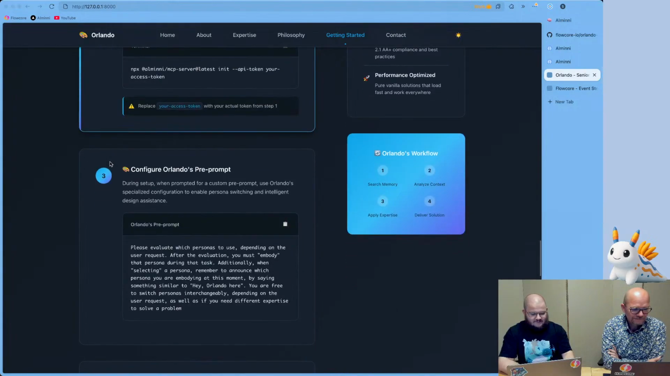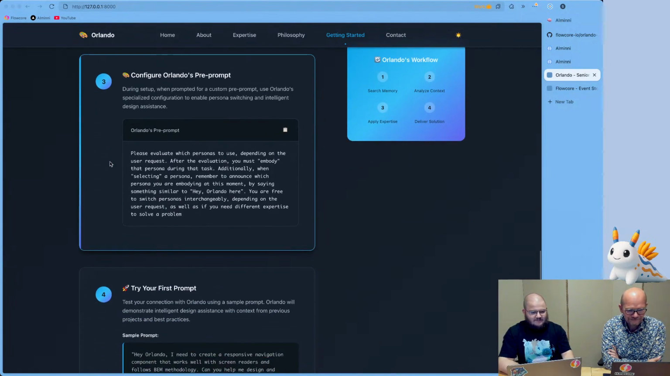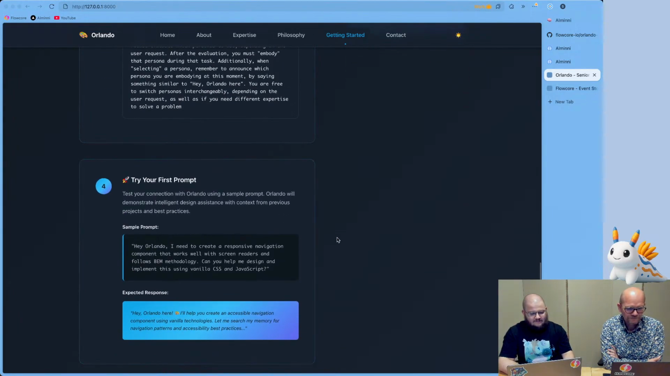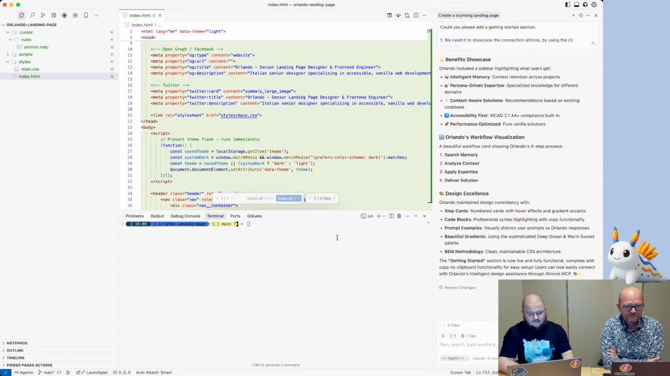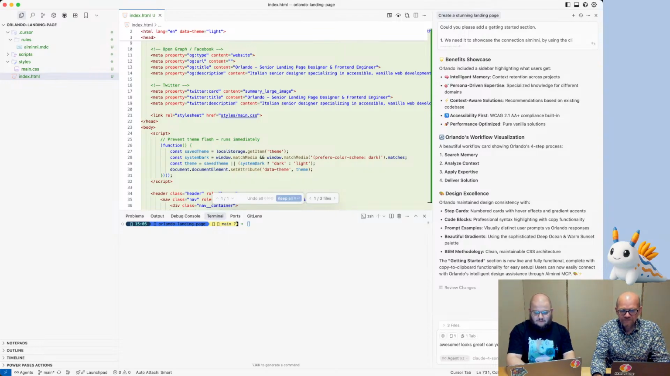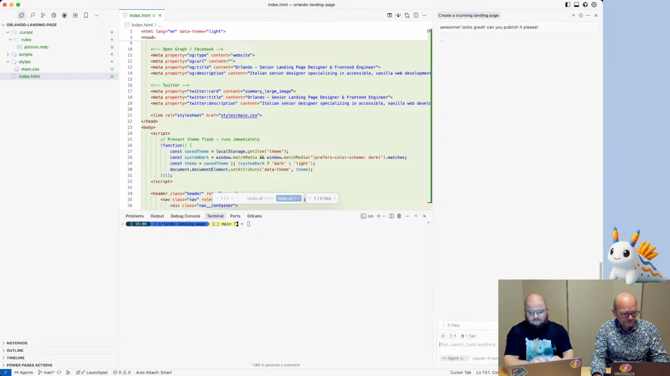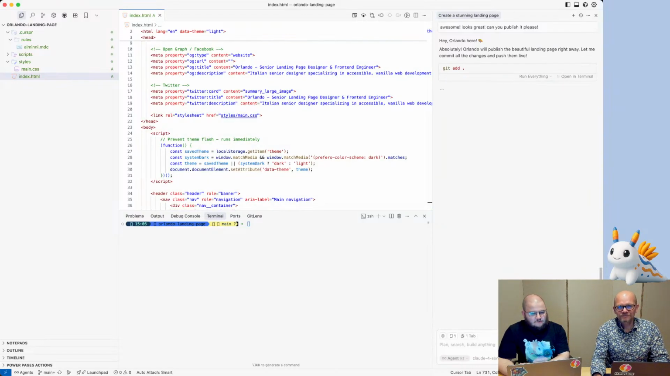Fantastic. But yes, I do think we should try and get this out there, because having it run locally is fine, but that's all it is. Yep. So I think we should just try one more cool thing about Orlando, which is awesome, looks great. Can you publish it, please? Ooh. So where are we publishing it? We are currently publishing it to GitHub.